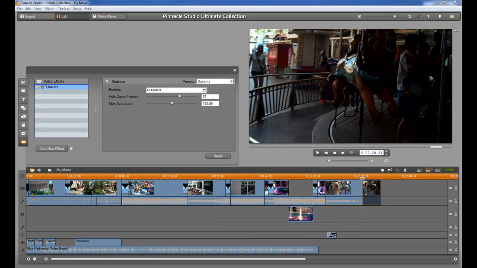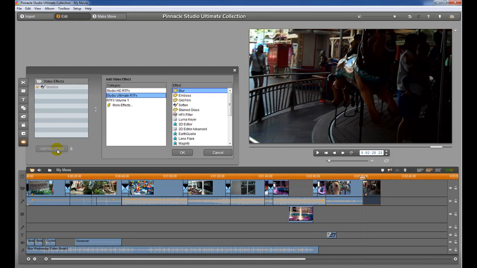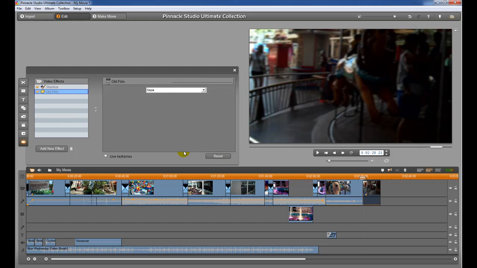Okay, so we're going to apply another effect to this. And so we're going to go to this button right here. It says Add New Effect. And choose the Ultimate RTFX. And I'm going to choose the Old Film Style. And that's basically going to give it an old look, and I'll do black and white because I think that's cool. And then also, we'll see if it's got a scratchy preset that we can use as well. So we'll go ahead and add those.